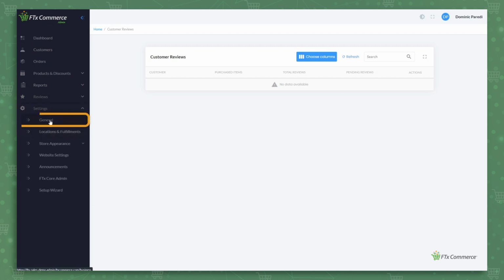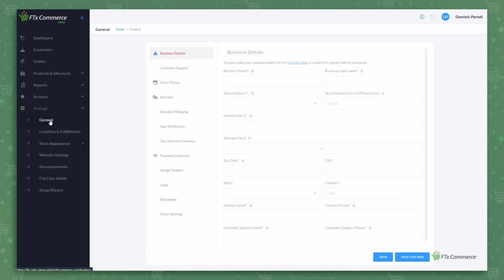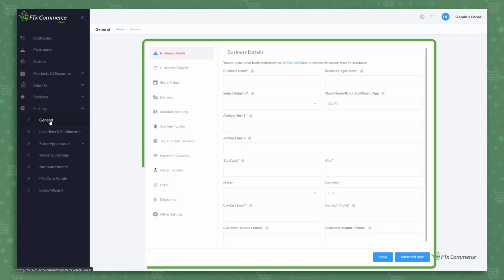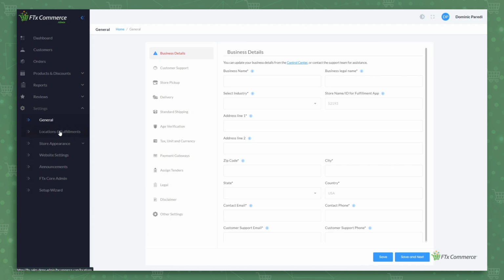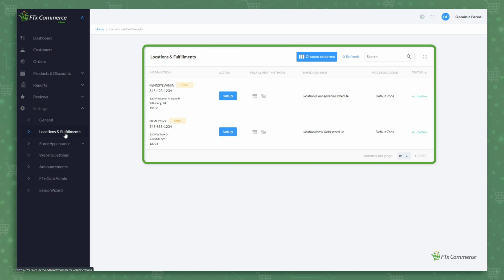Under the settings, you can navigate to your general settings again, to fill out. This was what we did during the setup wizard, which you can modify any settings that were predefined already. Next is location and fulfillments, same as from the setup wizard.